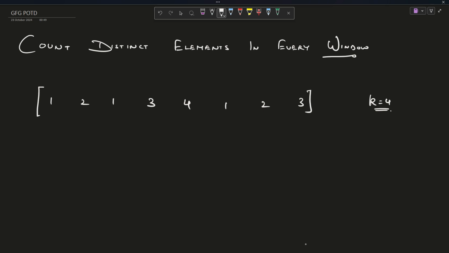So today's problem is count distinct elements in every window. The problem is really simple. The problem says that from a given array, you have to construct all the subarrays of size k. Here k equals 4.